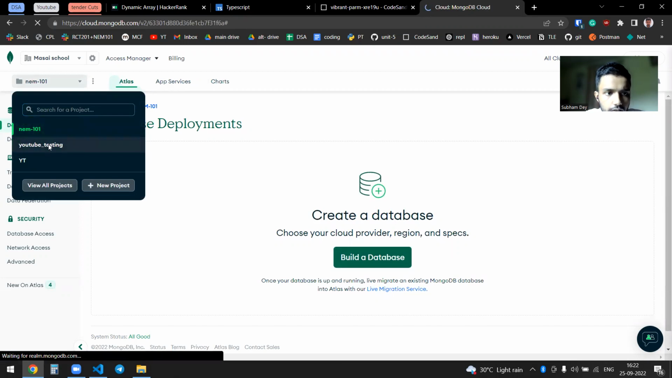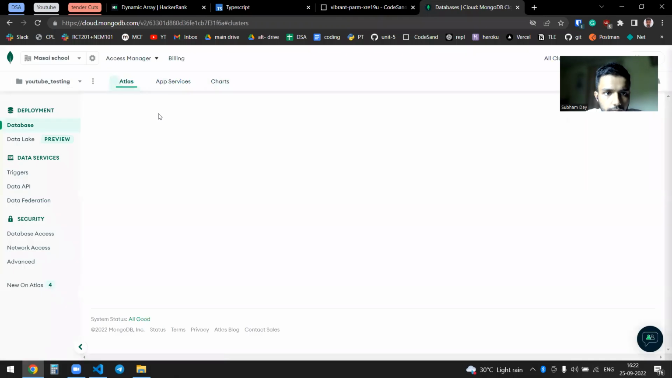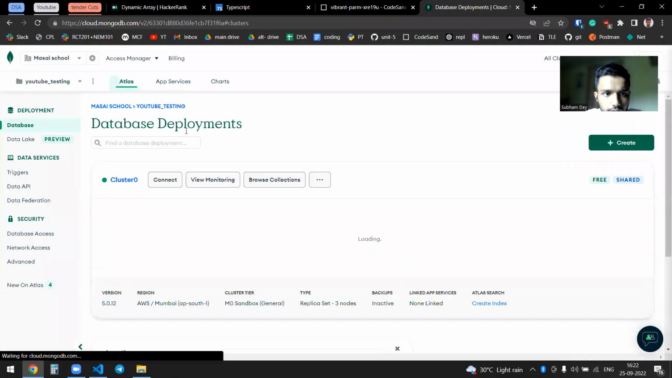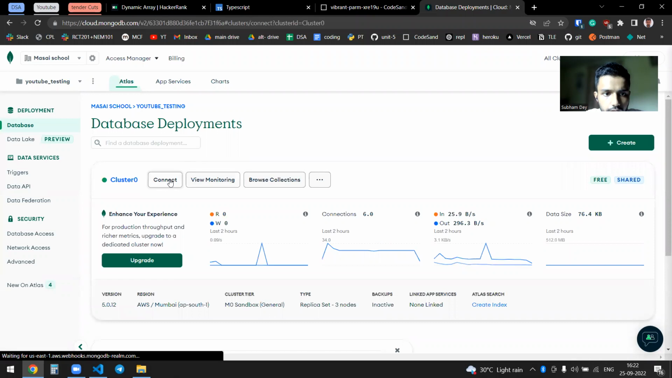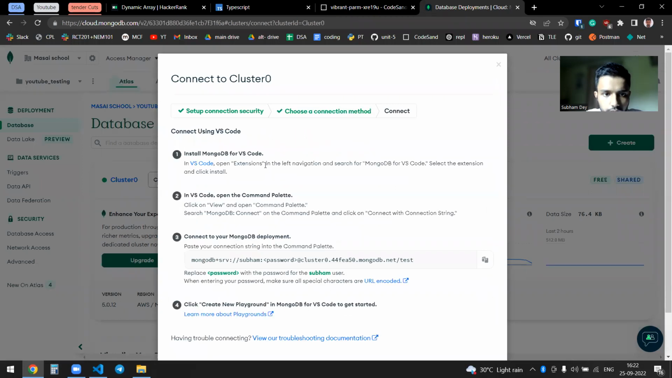It was YouTube testing, right? And they did that project. Okay, so YouTube testing is ready. Yeah, this got connected. And you can use VS Code as well. If you click on Connect, then you have the option of connecting to your MongoDB Compass as well as VS Code. So I'll be using this option rather than the MongoDB Compass.